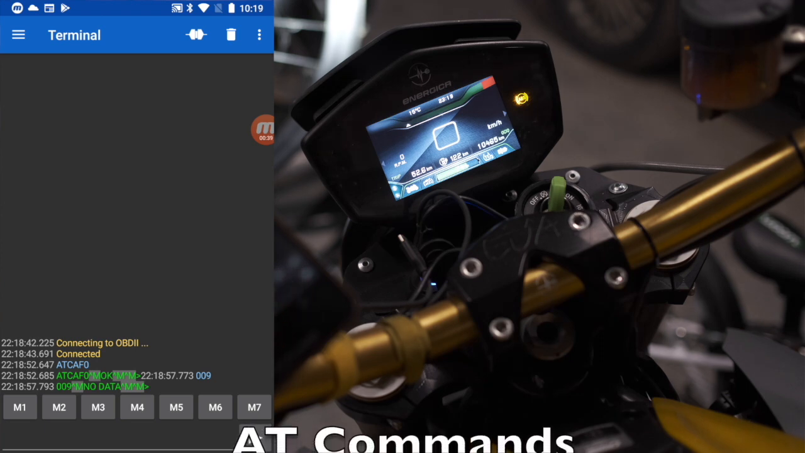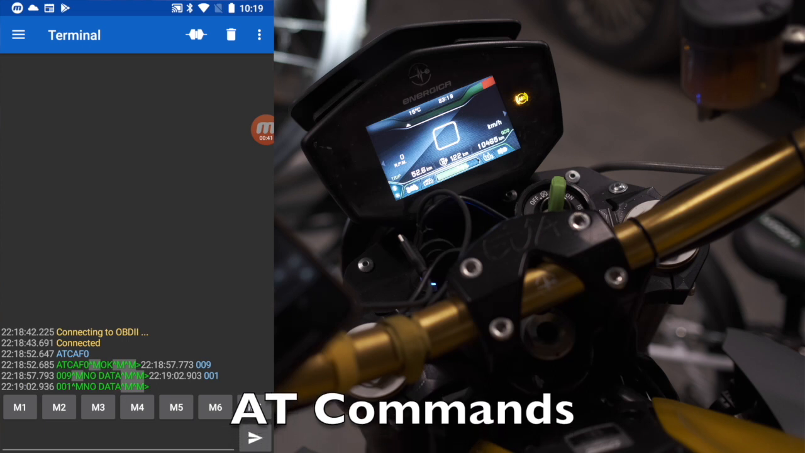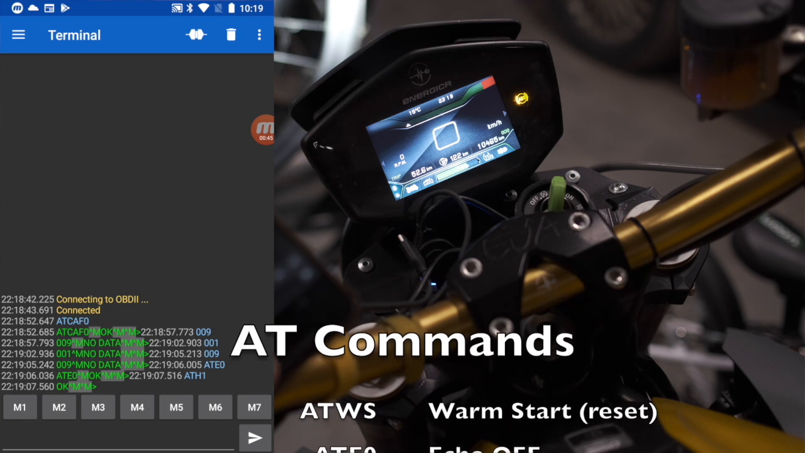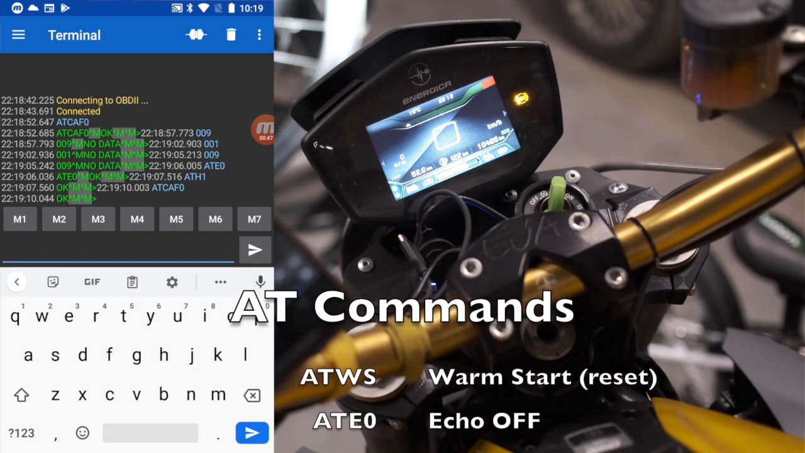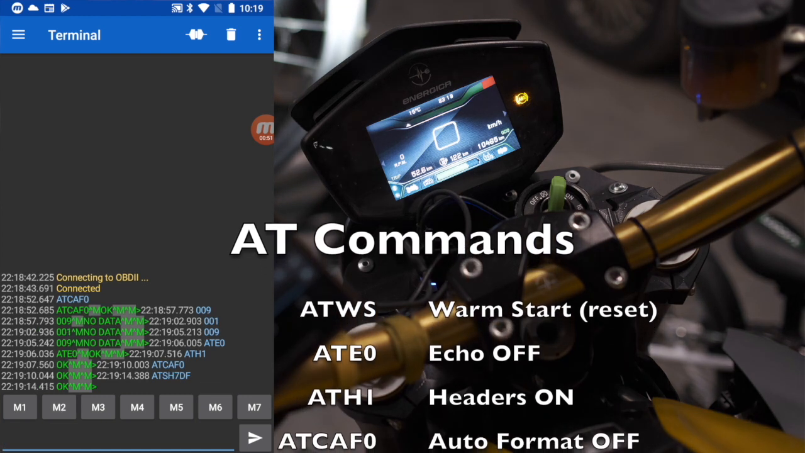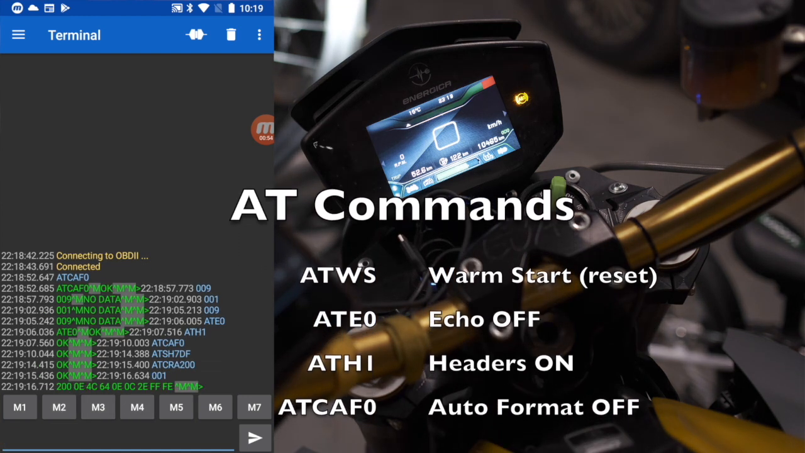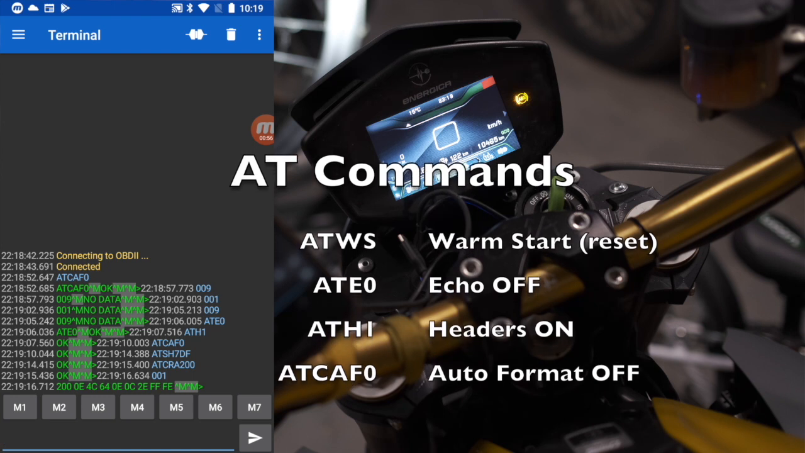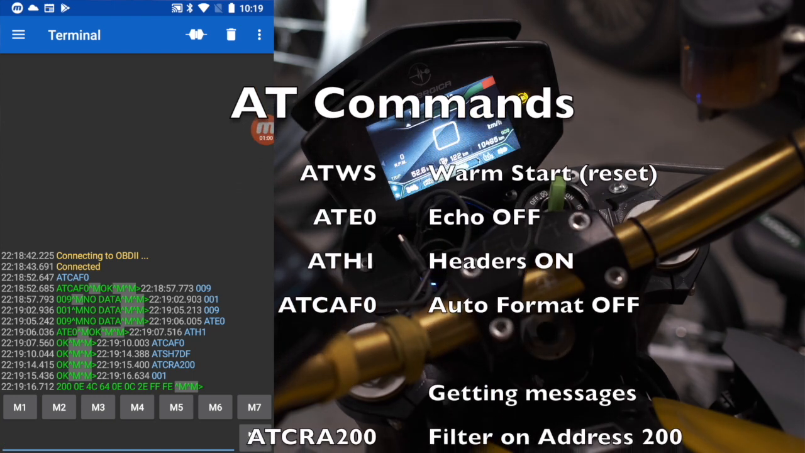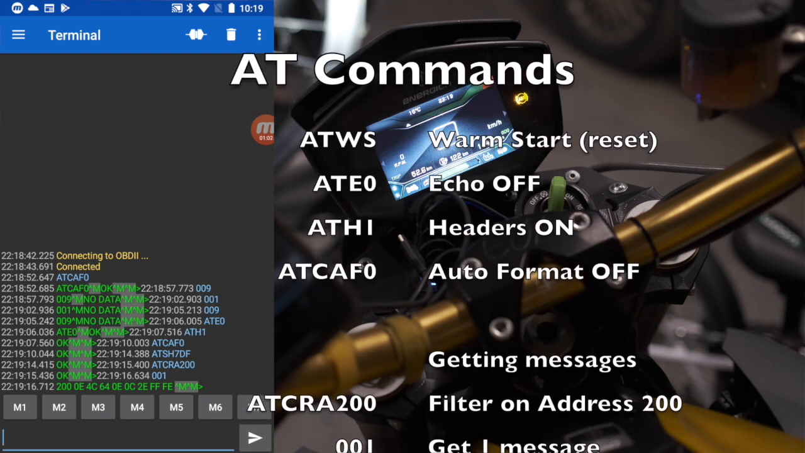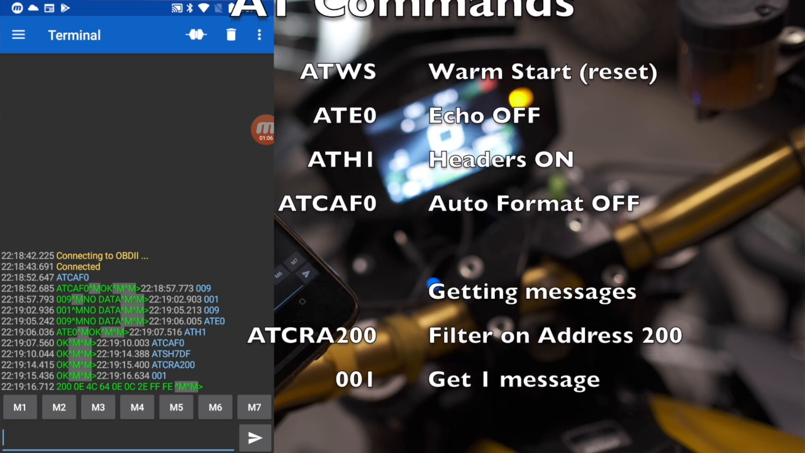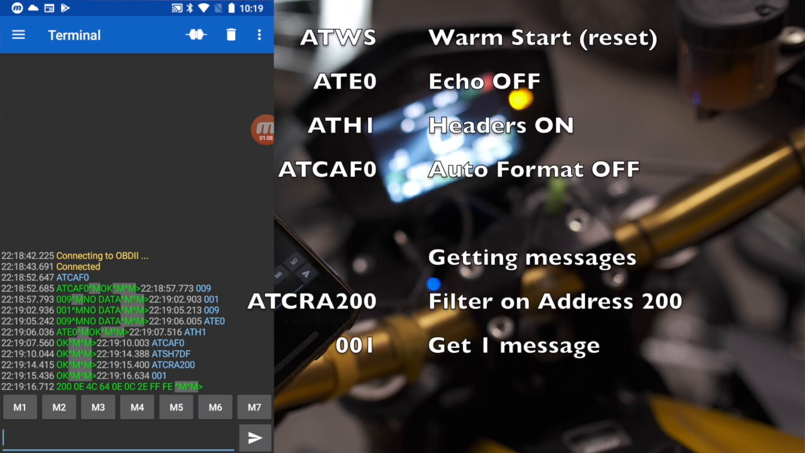The order is not that specific as long as the ATZ is executed first, because that's a reset, a warm restart. Then the ATH1 is to set the headers on. That just makes it easier to show you what address the message is from. And then the ATE0 is to disable echo, so 0 is disable, 1 is enable, so that you don't always get the repeat of the command that you've sent yourself.